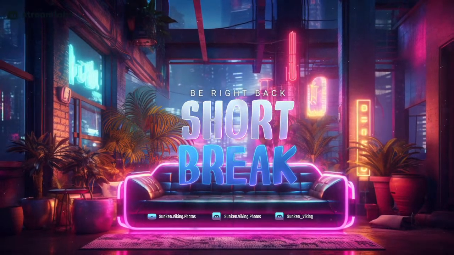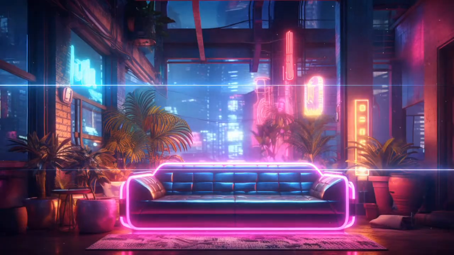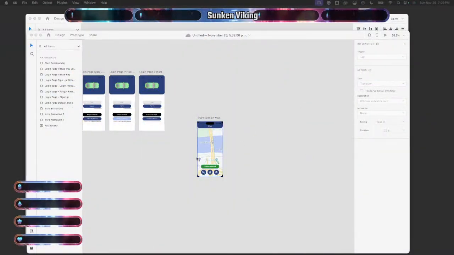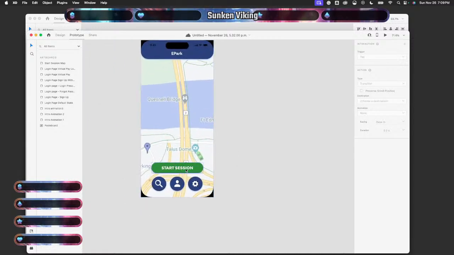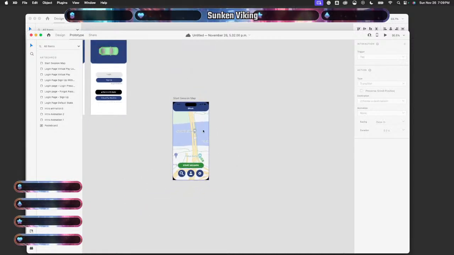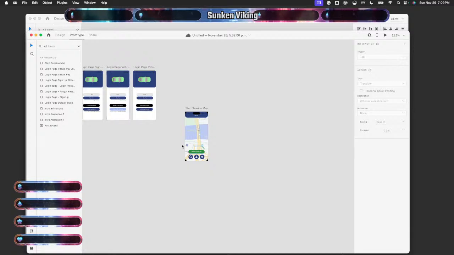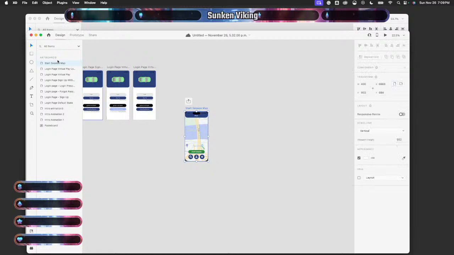And start working on the map animation. Or I guess not the map, but more like the button animation. So we're just going to copy and paste this whole thing. Perfect.